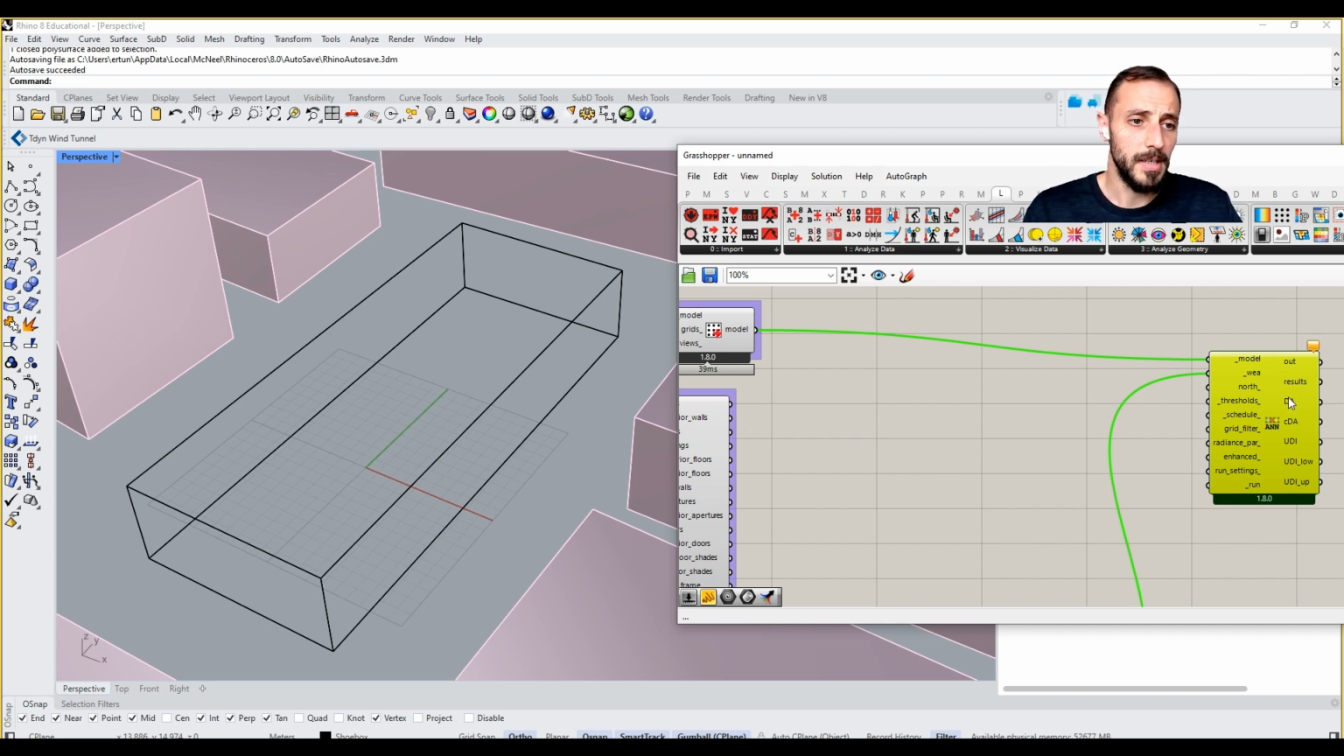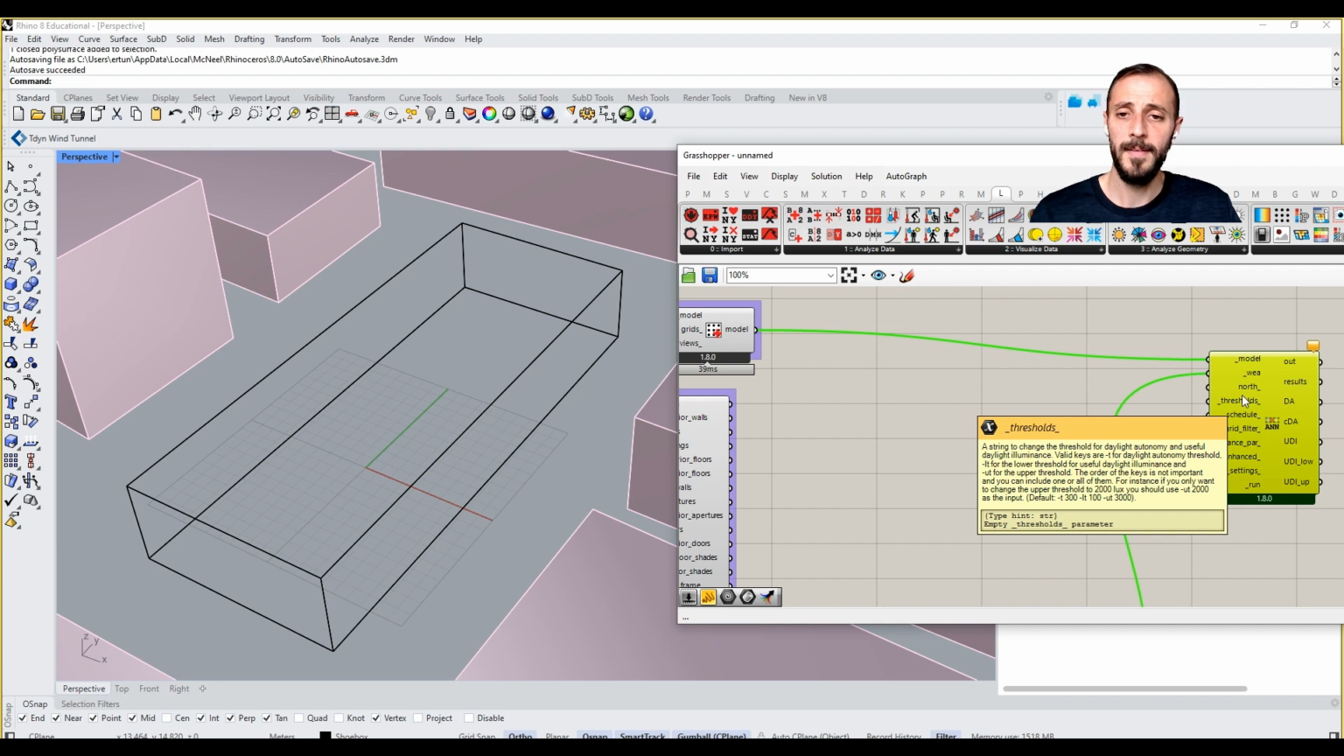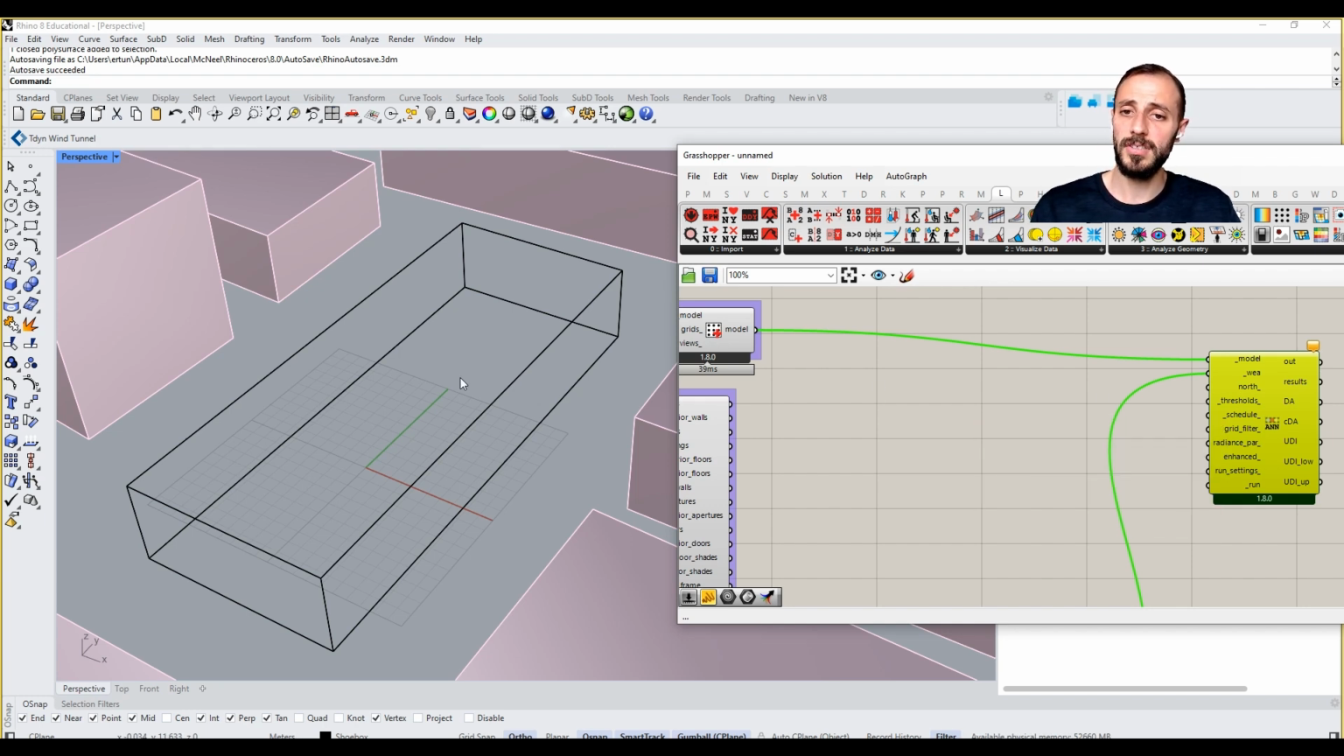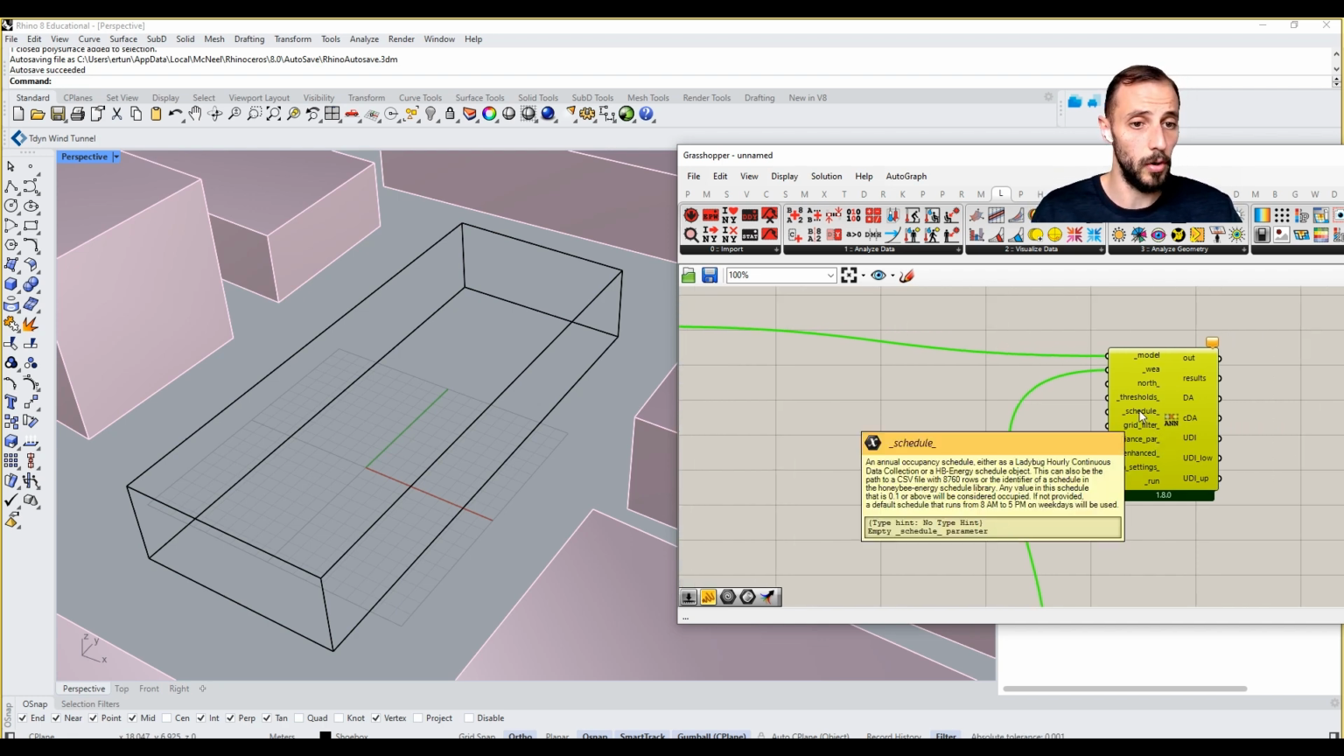So daylight autonomy is going to tell us what is the percentage of the time that we are receiving the value of the threshold. So if our threshold is 300 for now, it's going to give us the results on the locations where we are receiving, let's say 55, which will mean that that particular location will get more than 300 lux over the 55% of the time. And that time is actually defined by the schedule over here.